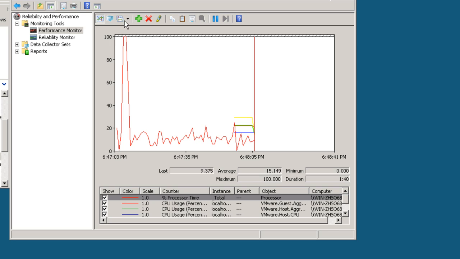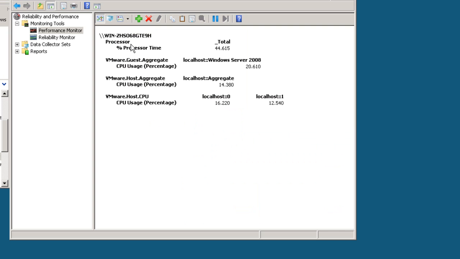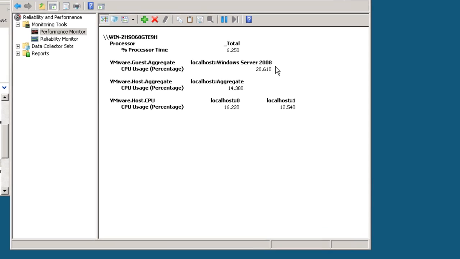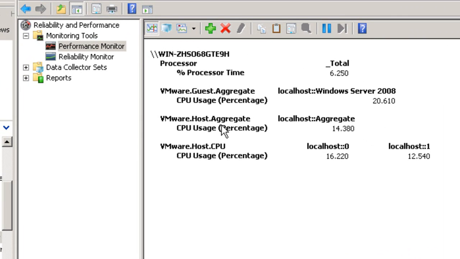It's much easier to go ahead and look at that in report form, where we will see the VMware guest aggregate CPU usage counter for our Windows Server 2008 guest, and the host aggregate counter CPU usage, as well as the individual CPU utilizations under host CPU.